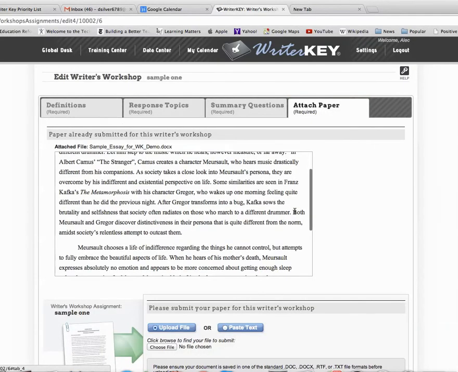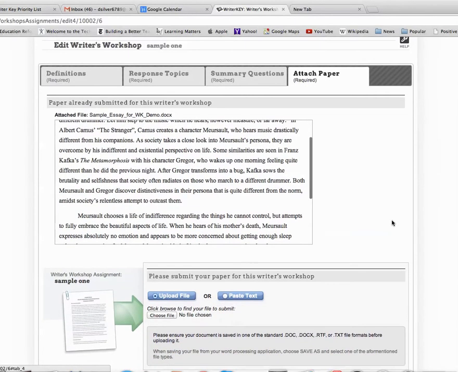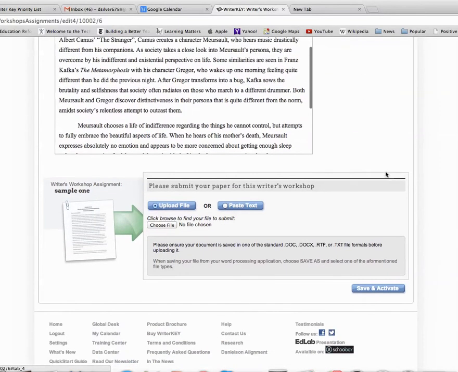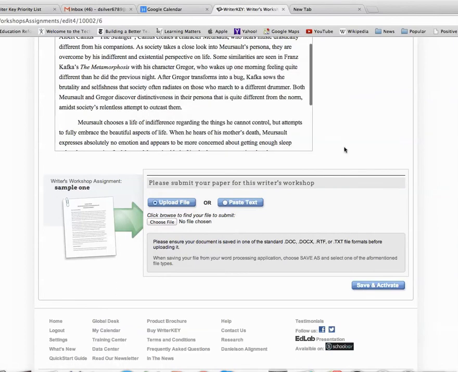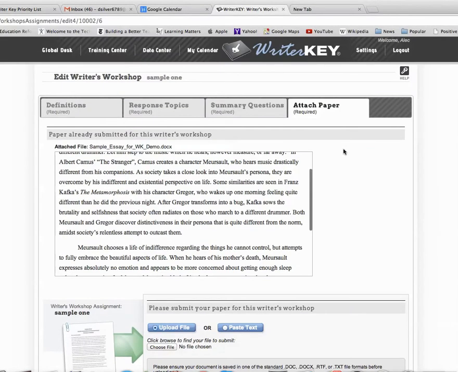So in this case, the student has already loaded up the paper by pasting in the text, and they can see that this work is already done. Students save and activate it for the student to get started. Now in part 3, we will show students actually giving the feedback.